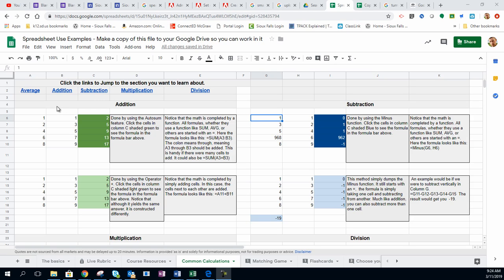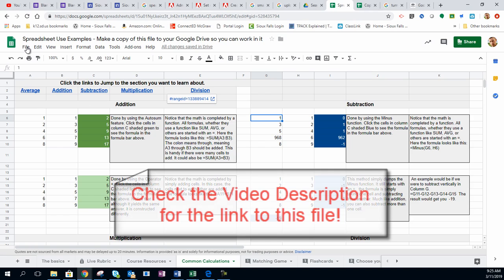In this tutorial, I'll be covering how to use some of the most commonly used mathematical functions. All right, so the first thing you want to do is make sure that you make a copy of this spreadsheet. So you've gotten to this spreadsheet already.